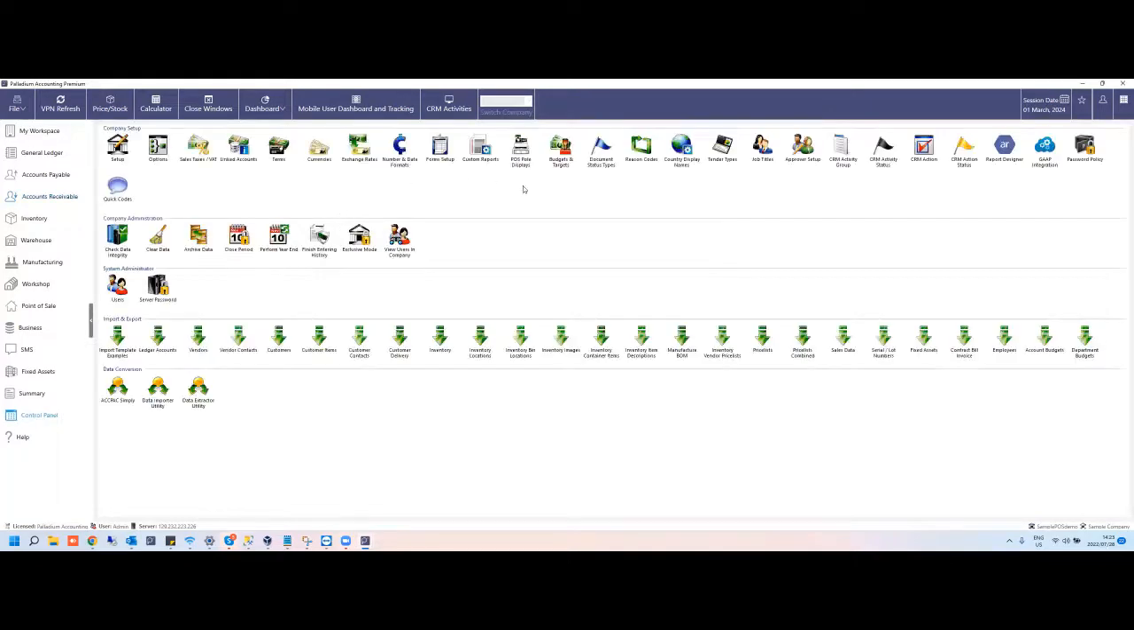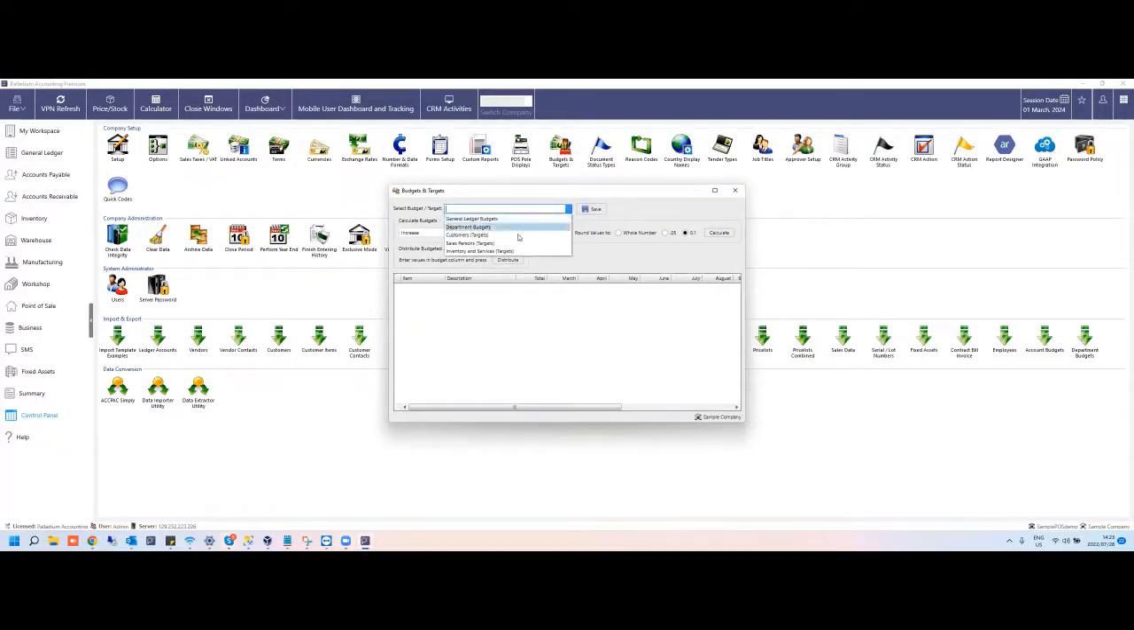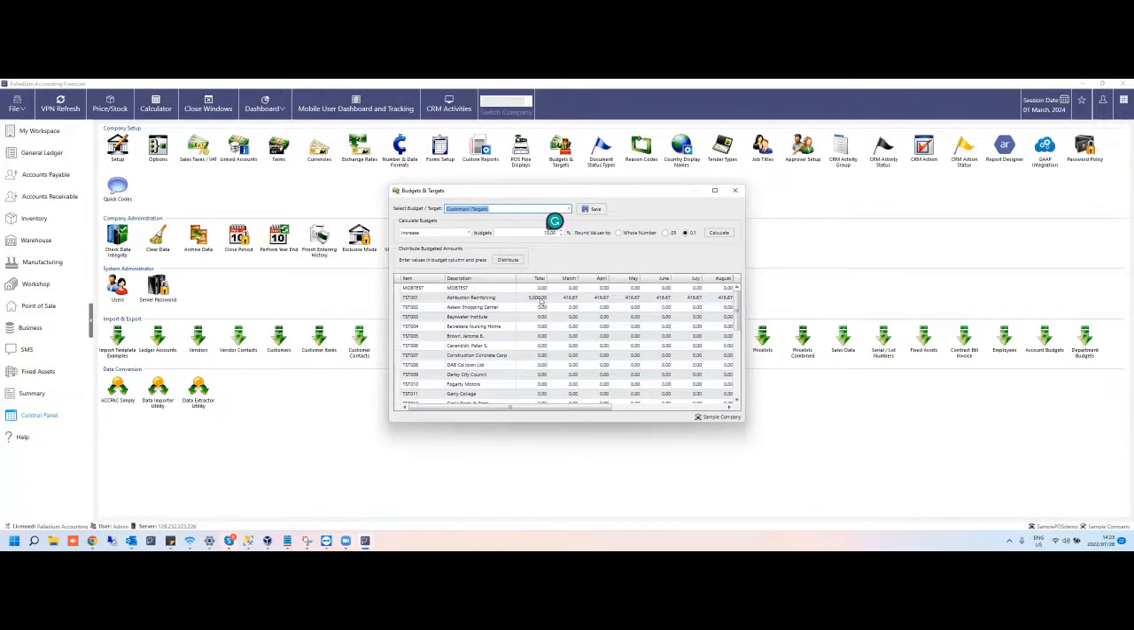Now you'll see if we go back to the control panel, budgets and targets, we'll select our customers, and there you can see our total and all of our dates in between. We then increase it by 20%. Sorry, apologies. Then you calculate and distribute the amounts. Now you can see here that it's all been increased by 20%, and then we can save the document.